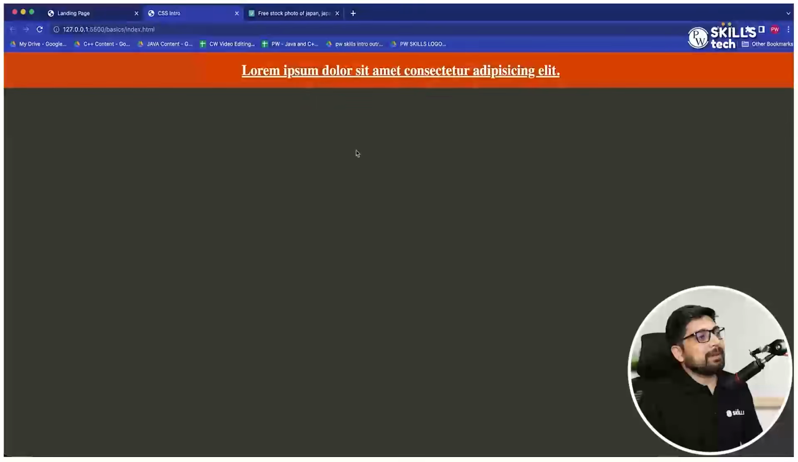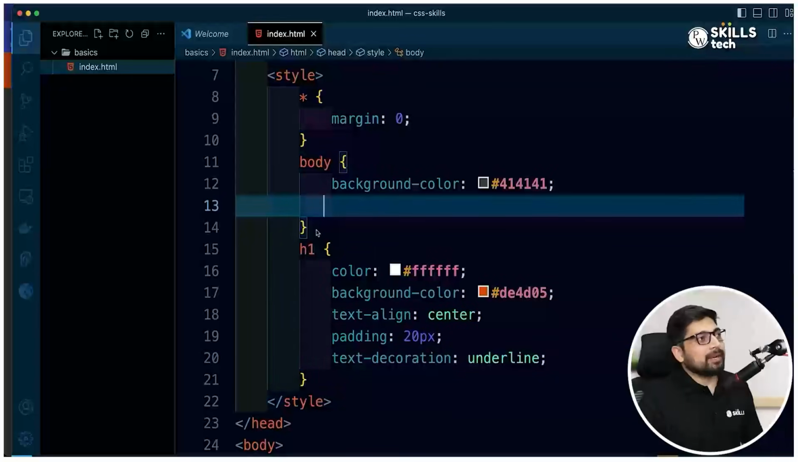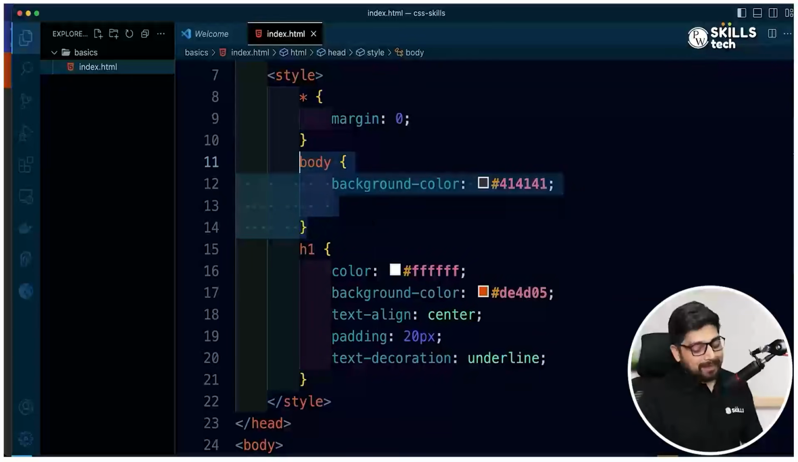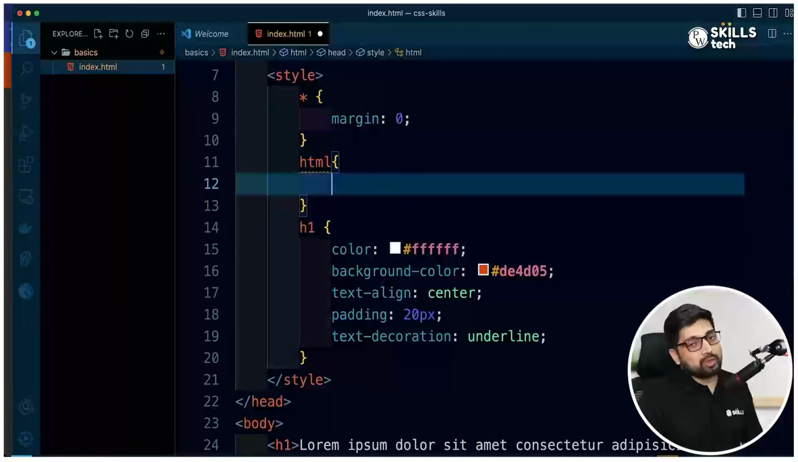In this landing page, now I want to add an image in the background. Let's try that. Now we'll not do any body or something like that. We have already understood that part. So let's remove this. Now I'll target another element, which is HTML. Can I add a background image to this HTML?